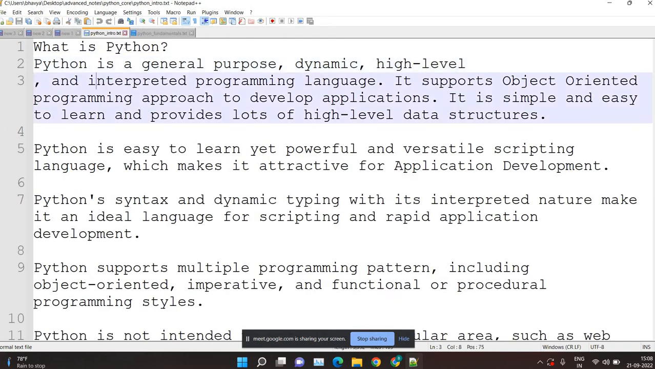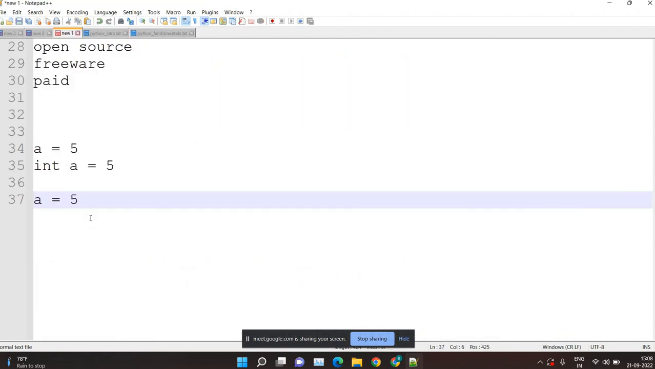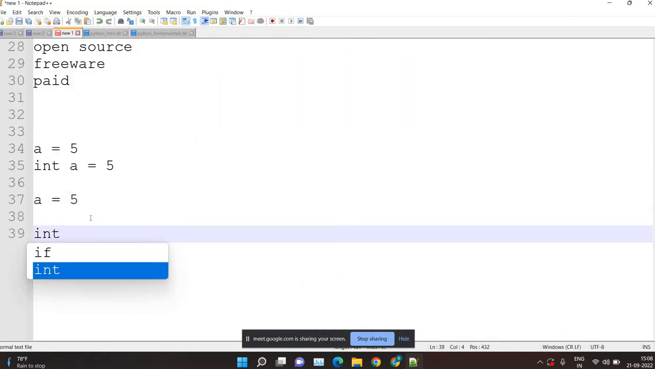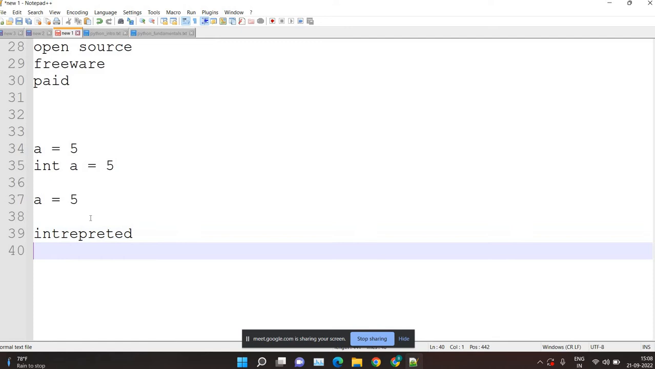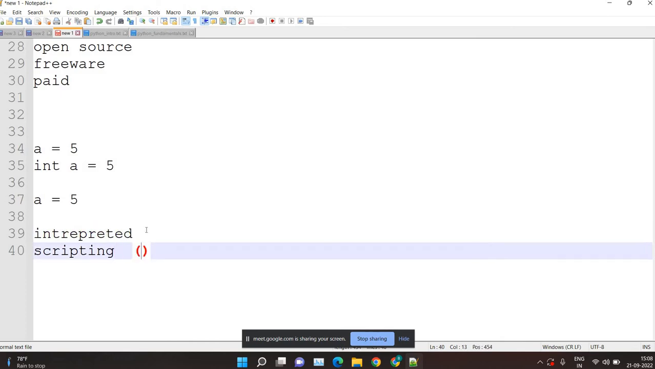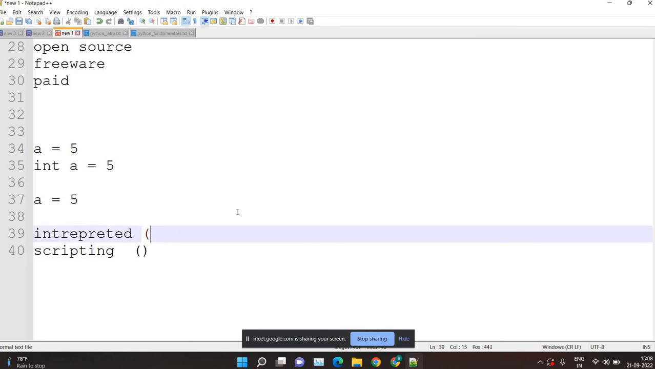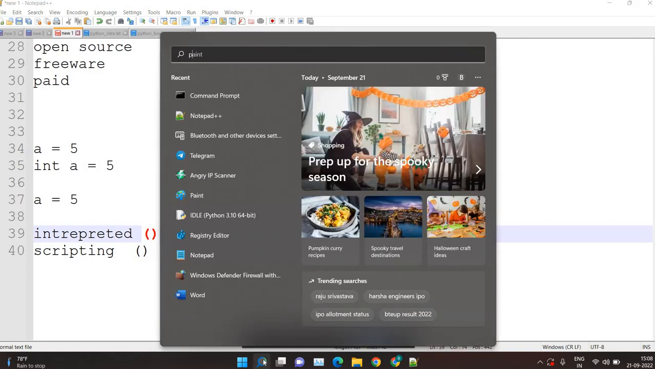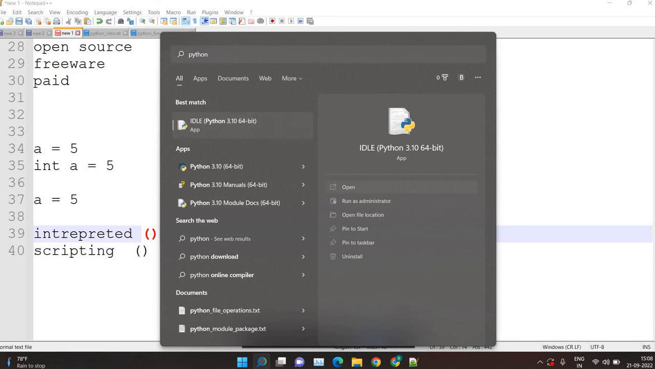High level, interpreted programming. Interpreted means one, we have interpreted, and second, we have scripting. So Python is both scripting as well as interpretive programming. Scripting means, first interpreted, when you open the Python IDE, let's say Python IDE.